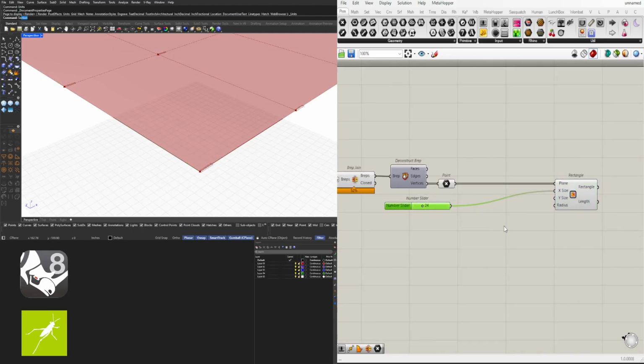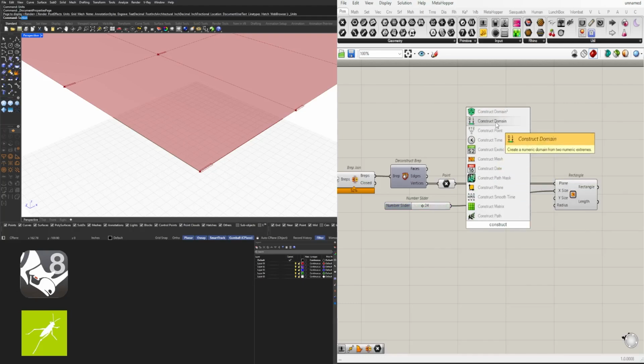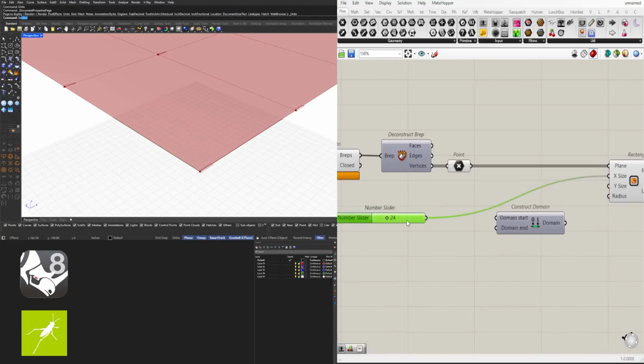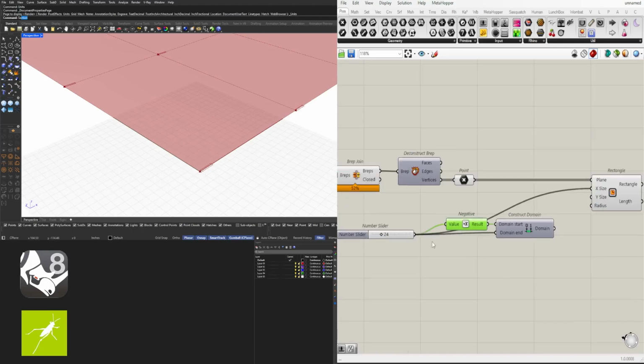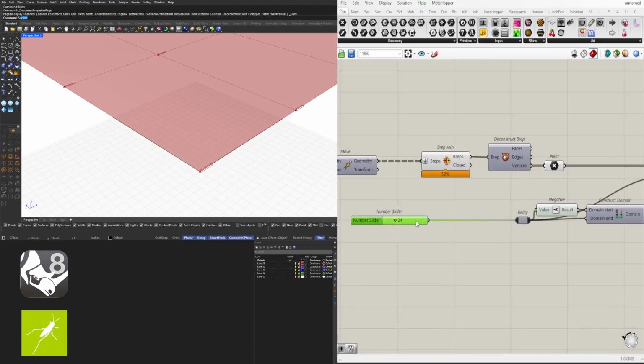We'll start with the X direction. Use construct domain. And here we're going to do 24 positive and 24 negative. Now this is going to make it twice as big because if we make it 24 positive and 24 negative, that's going to be 48. So we need to take this 24 and divide it by 2.